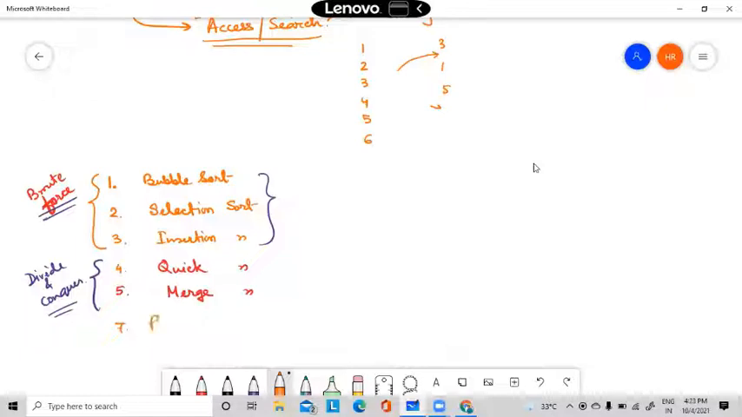This is called radix sort. This is very interesting sorting. Why is this very interesting? Because in this sorting, you don't need to know the number system. If you have no idea of mathematics, still you can sort the elements.